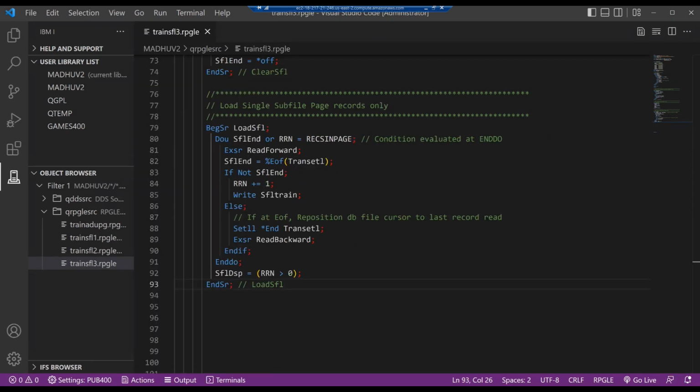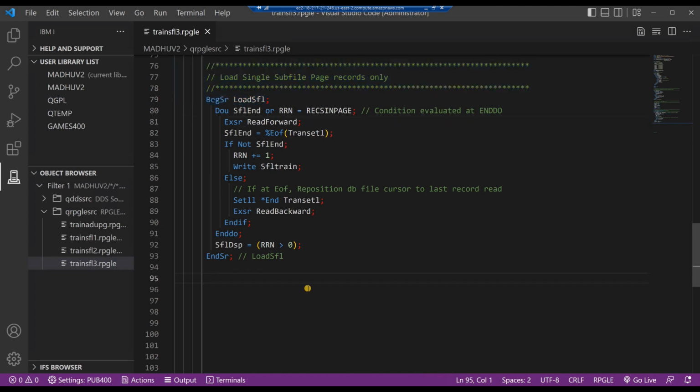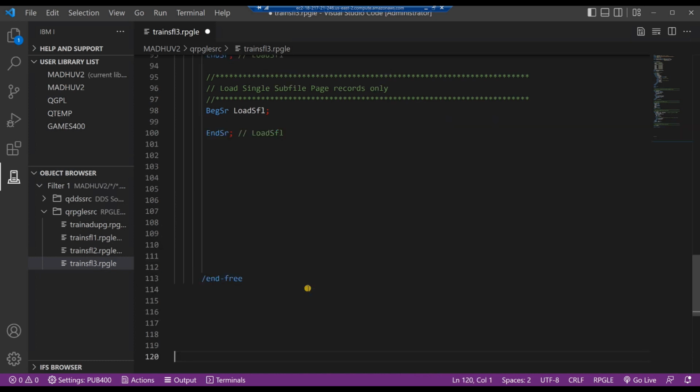Let us key in the rewind subroutine. Highlight and copy the first 4 lines from the previous subroutine. Paste it below. Highlight and copy the last 2 lines from the previous subroutine. Paste it below. Press the page down key. Highlight the subroutine name. Change it to rewind. Copy the subroutine name. Paste it in the end subroutine line.